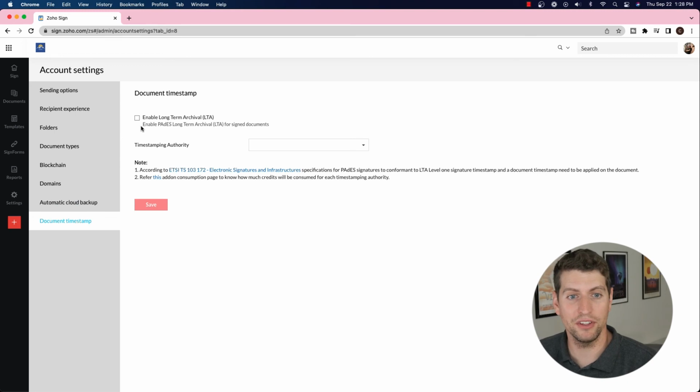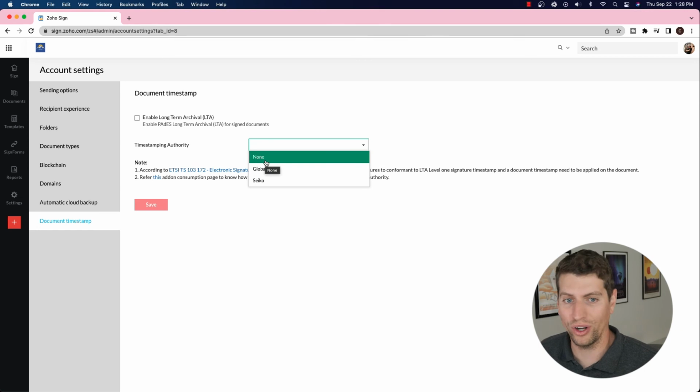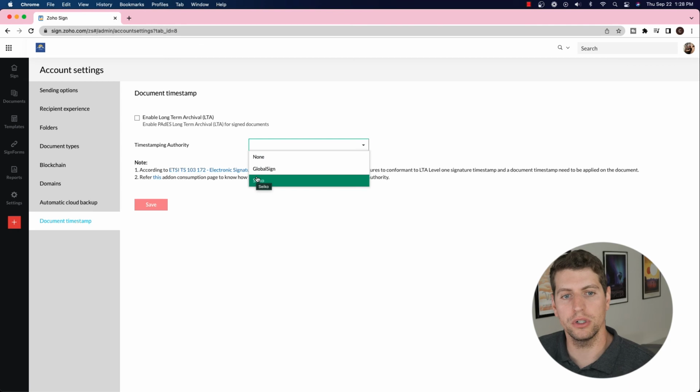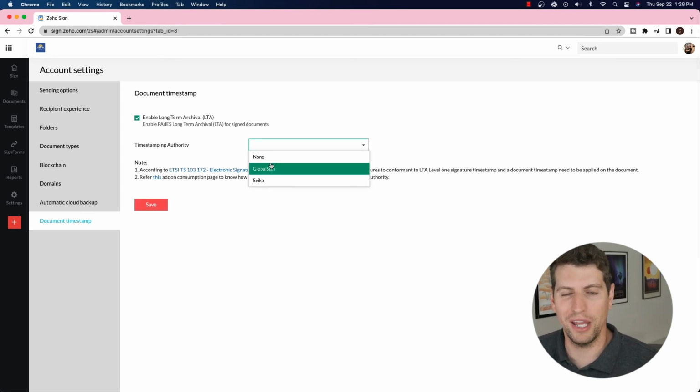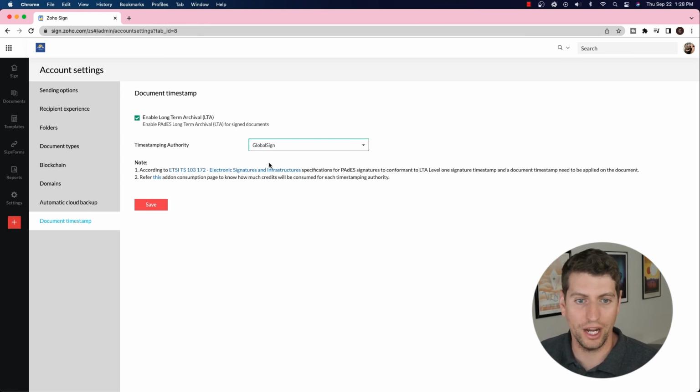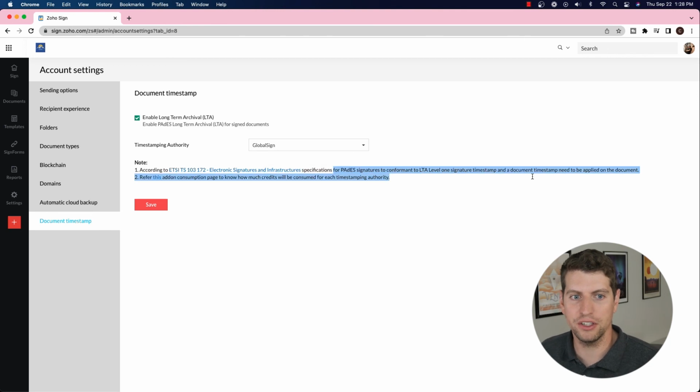All right, and so we have the last one here, document timestamp. This enables long-term archival, so you can choose depending on what option you want to use, GlobalSign, SECOM, or none. It really depends on you. We've never actually used this before. Most of our clients don't require this kind of detail. Some of your clients might, or you may require this in the future if you need to adhere to this policy. I'm not sure where this policy goes to, whether it's in the EU or somewhere else. But if you have to adhere to this, then you might have to go through and utilize this as well.